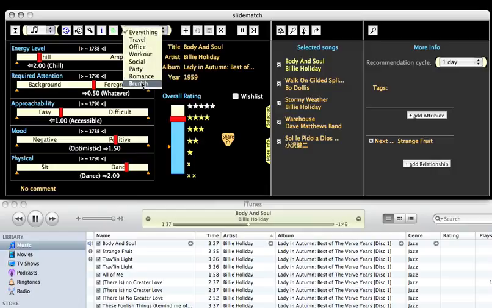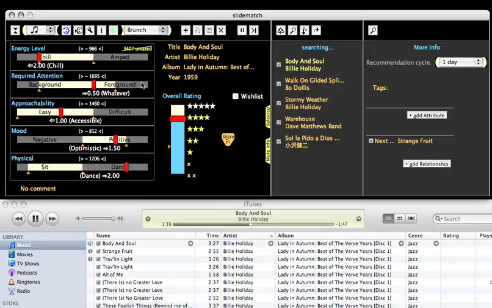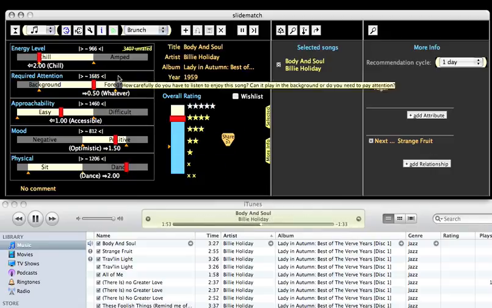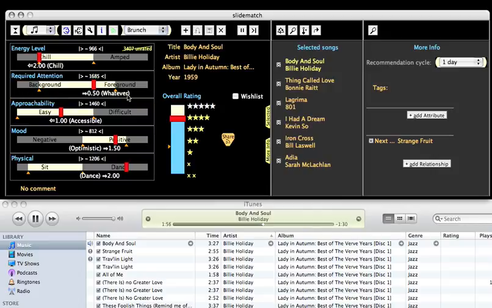In this case, I'm going to select brunch, and there's two things that are going to happen. The first is that you're going to see that over here we're searching for songs that match what these sliders have changed to. You'll notice that there's now grayed out backgrounds on these sliders. What this does is restrict what music is going to get pulled back from my music library, and you can see that the selected songs now have changed to things that fit within these slider margins.